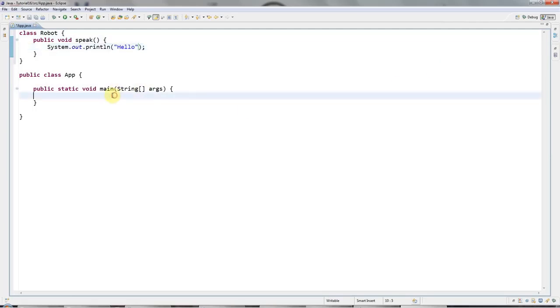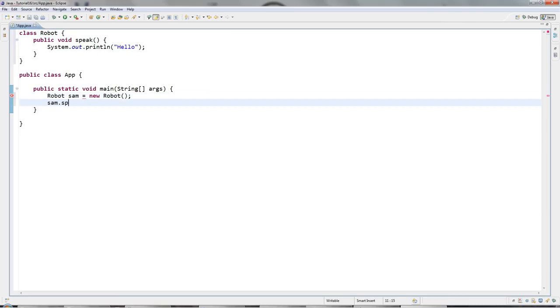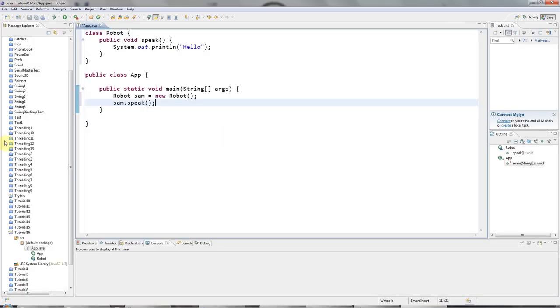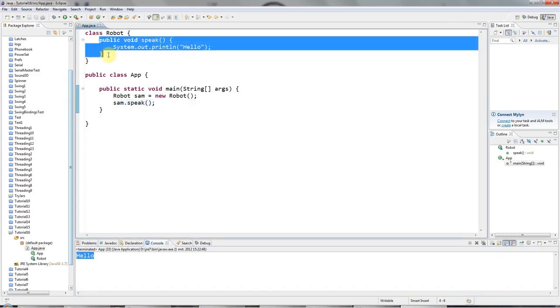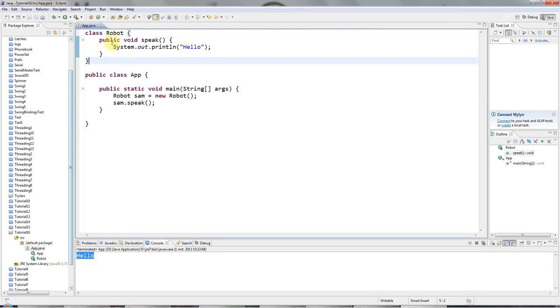So in my main method now I can already create objects from this Robot. I need a name for the variable, so let's call it sam, equals new Robot, and I can say sam.speak to make it say hello. And if I run this, so click the green run button there, then after my computer warms up a bit, it says hello.